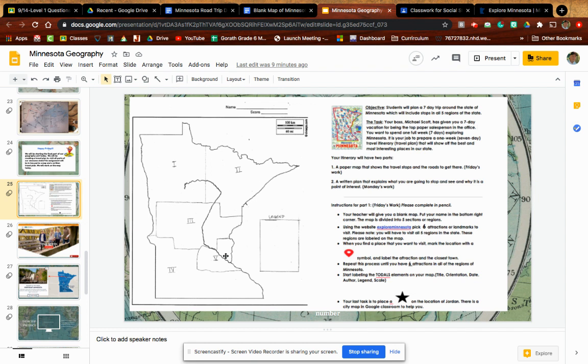You're probably wondering, well, how do I find this information out? Well, lucky for you, the state of Minnesota thinks a lot like me. Tourism is a huge part of our state. Camping, fishing, hunting, that all falls under the idea of tourism. And so the state of Minnesota has created this website called exploreminnesota.com.